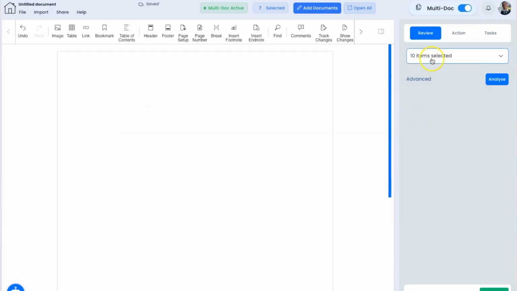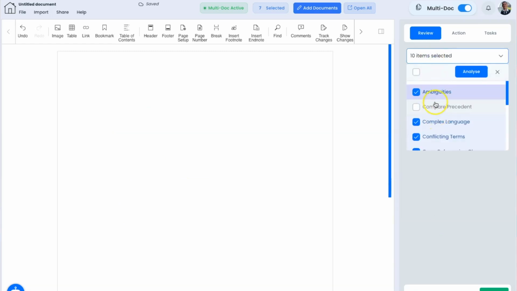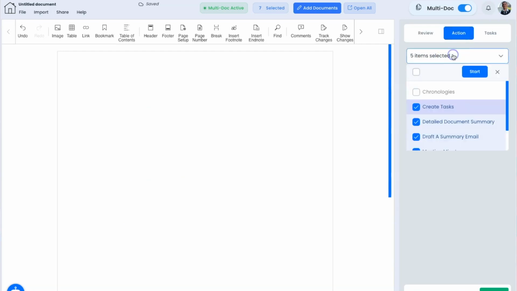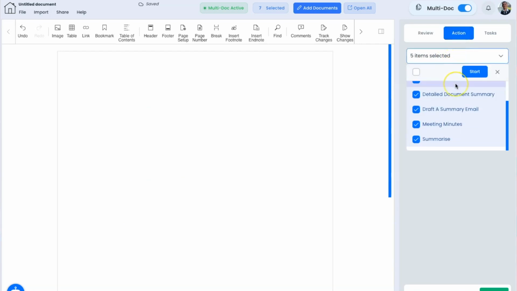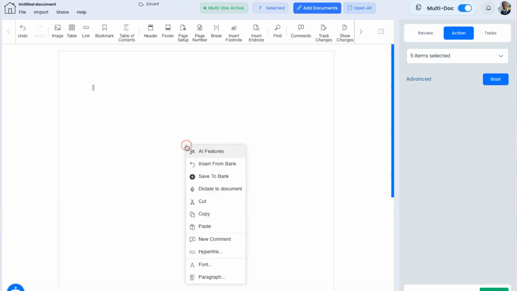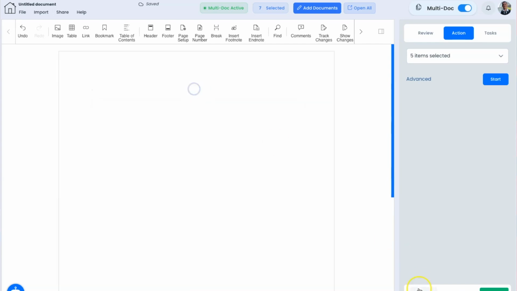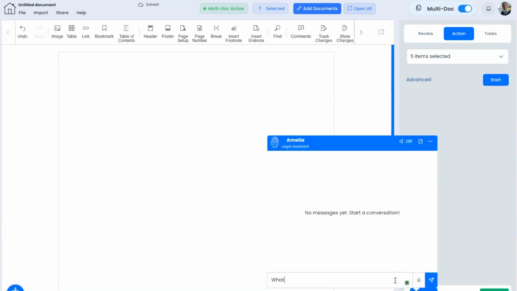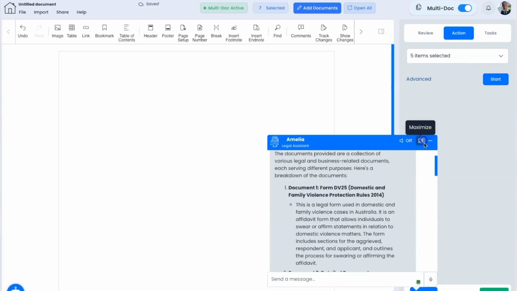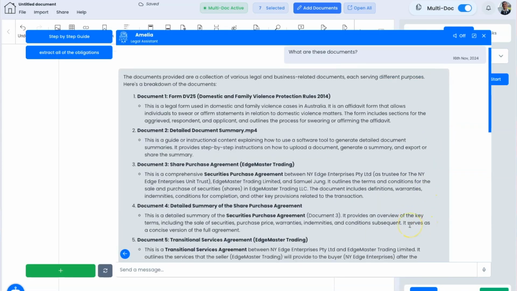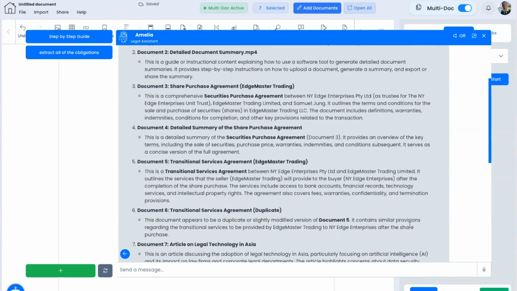This includes the powerful multi-review function so you can review and compare multiple documents against each other. Multi-action so you can complete multiple pieces of work simultaneously. Multi-drafting so you can draft letters, affidavits, full documents, or anything else using multiple documents. And let's not forget multi-discuss so you can discuss all documents at once, extract information from all simultaneously, then draft replies. The possibilities are endless.